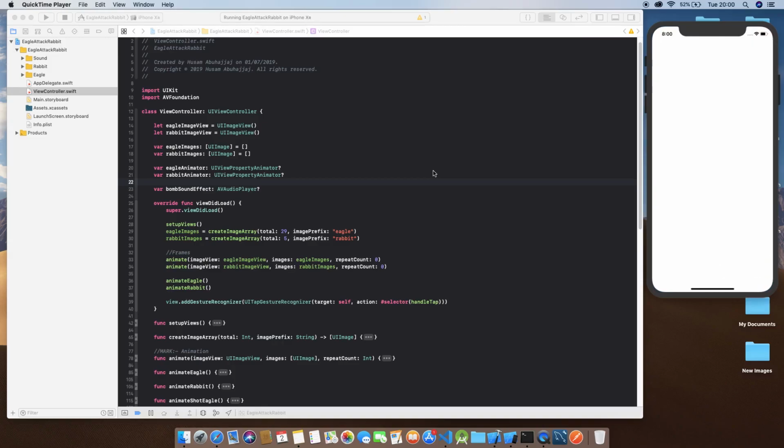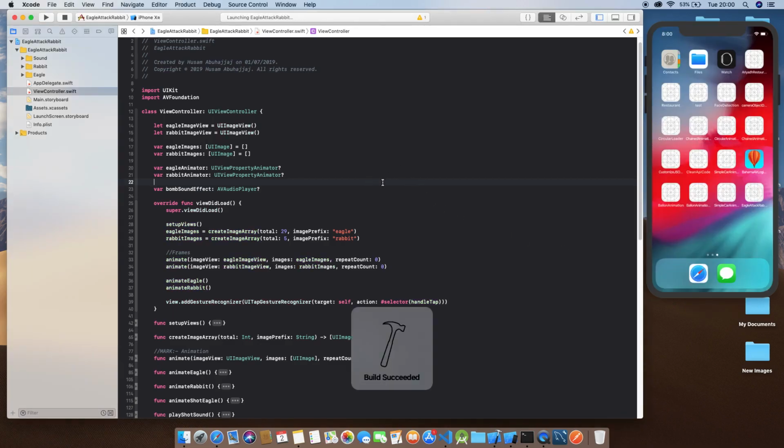Today's lesson we're going to do two animations. As we can see, this is the eagle attacking this rabbit here, and we're going to learn how to do this in Swift. So let's go ahead and run the application again.